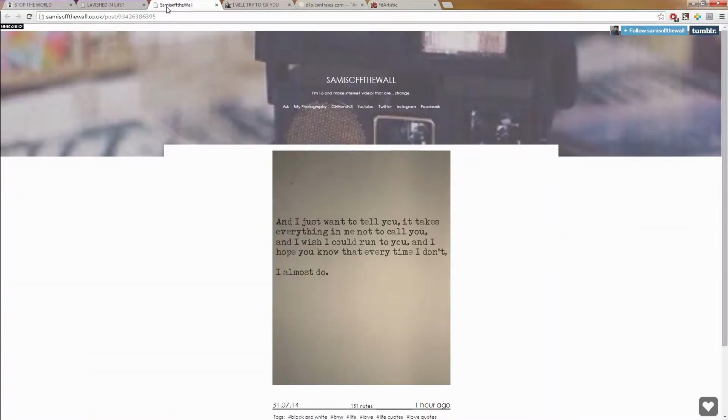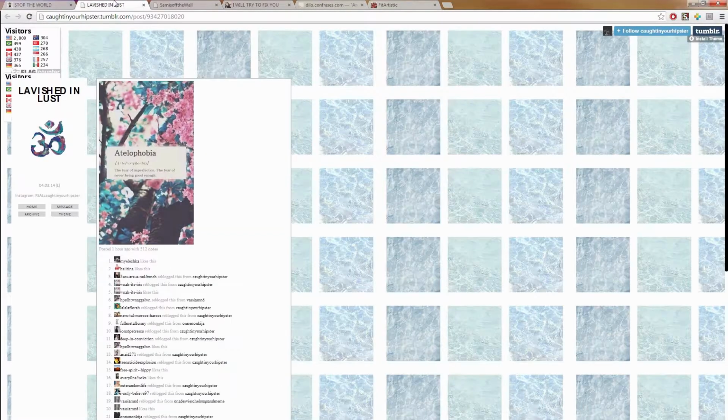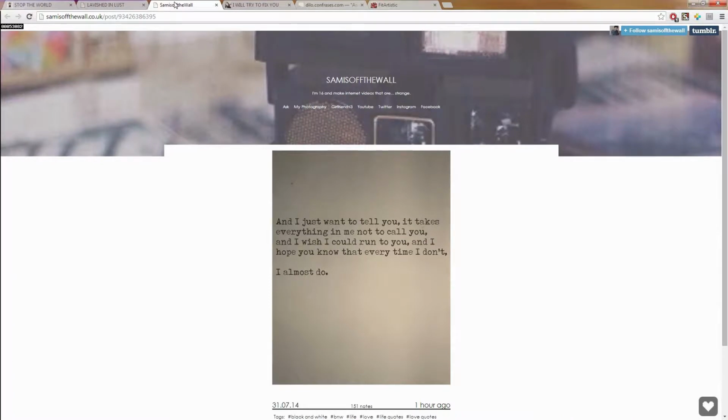The next one is from, and by the way, that one was from Caught in Your Hipster. Apparently, Tumblr is a big hipster social network, but we're not going to get into that. Next is Sam is Off the Wall, and this one has kind of a typewriter on paper look. It's kind of cool, I guess. It's got a little less notes than our previous one did, 151 notes. Like I said, still definitely worth the time putting into it if you're going to get 151 notes.